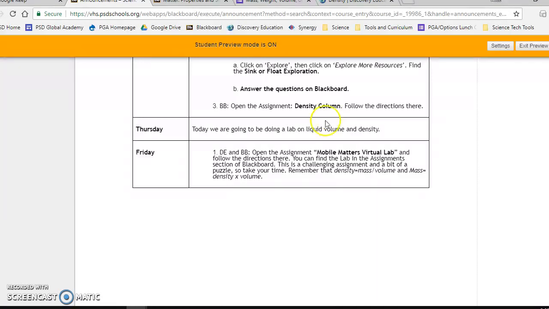Alright, for the last assignment, Friday, skipping Thursday, would be an in-class day. On Friday, it says open the assignment Mobile Matters Virtual Lab and follow the directions there. So you'd find the assignment, complete it, and submit it on Blackboard. But the lab itself is in Discovery Education, so that's why it says DE and BB.